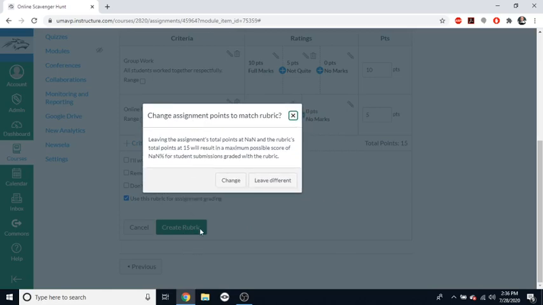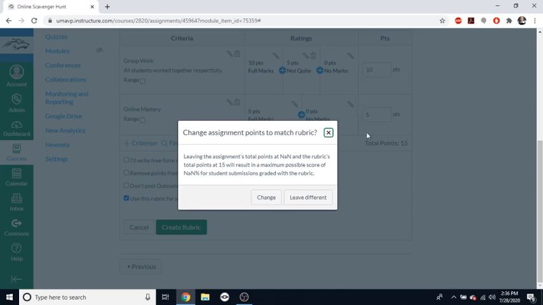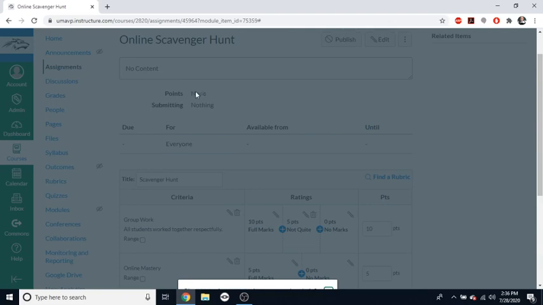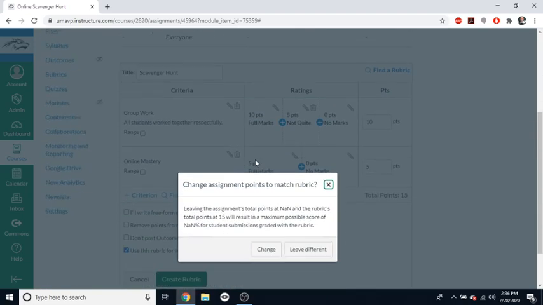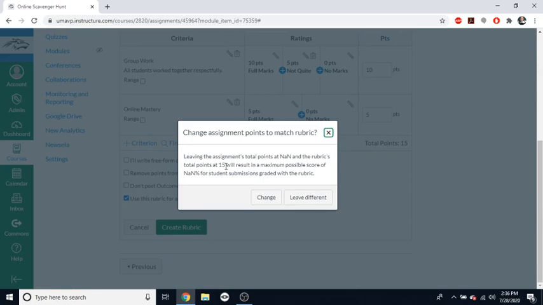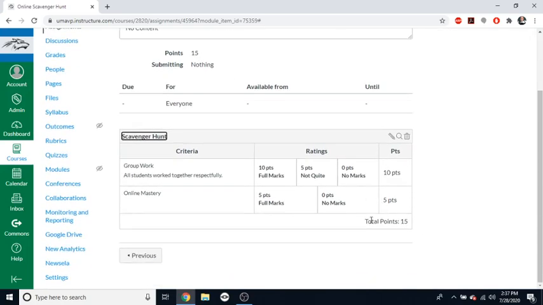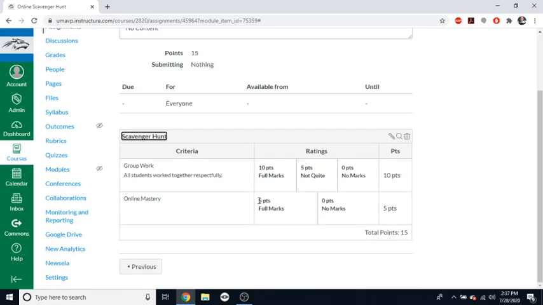I just said create rubric, and my rubric is based on a total of 15 points. But if we remember up here, I said that I have no points assigned for this assignment. So this box is saying, hey, leaving the assignment's total points at nothing, null, and the rubric's total points at 15 will result in a maximum possible score of nothing, right? So what I'm going to say is change, and that will change my total points to match my rubric so that there aren't any discrepancies. Okay, perfect. So that's setting up the rubric itself.